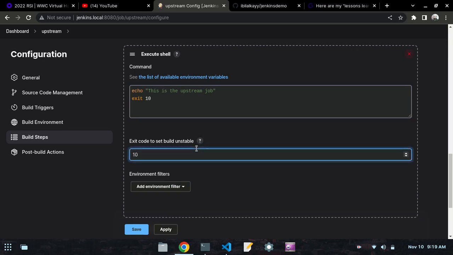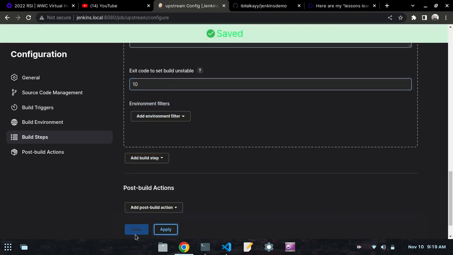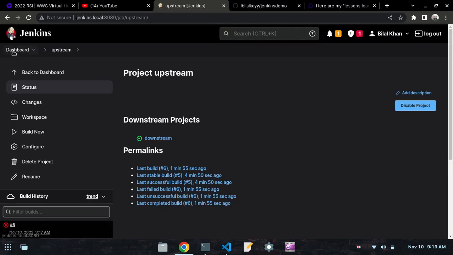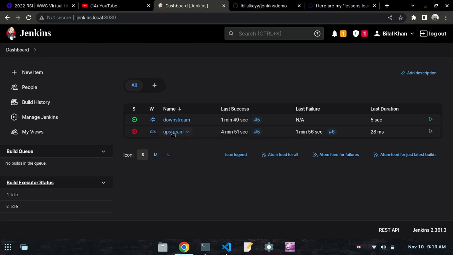So after 10 seconds it will make the build unstable. Alright, so let's save this, apply this and save this, and go to this dashboard, and now it will be unstable, but this command will still be executed. So let's build it now. So you need to wait for some time because this will take 10 seconds more to build it.